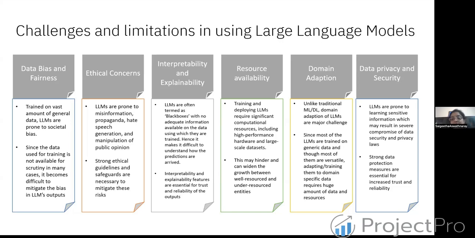Again, data privacy and security. As I said, there are four major options we have, from fully public to fully private, and based on our use case, we need to consider where we stand and how we use it. So I think these are some of the challenges and limitations in using LLMs. This is also something we need to consider while choosing the right model.